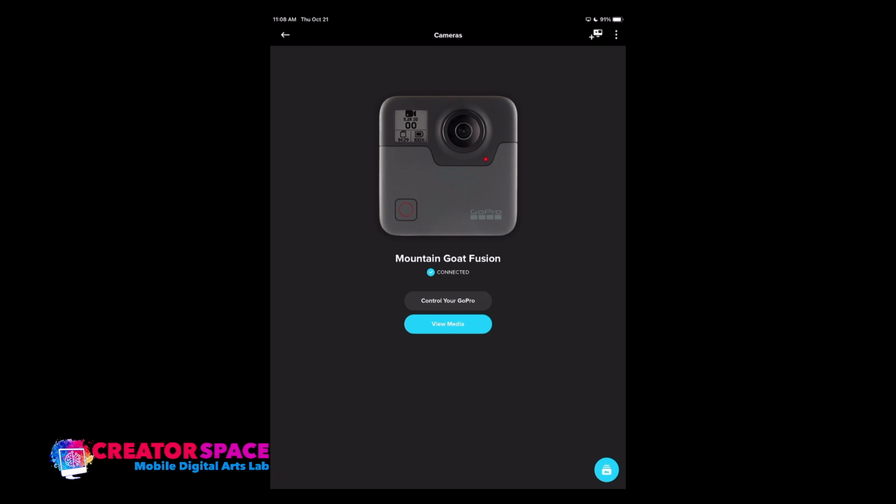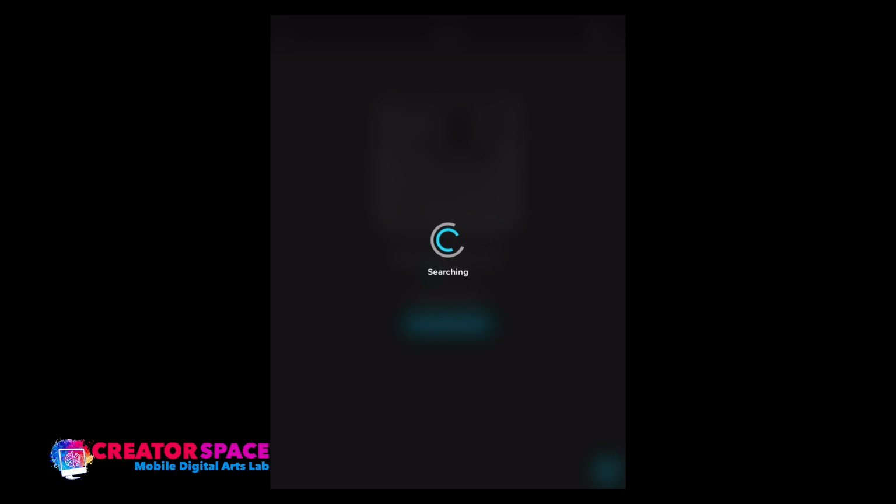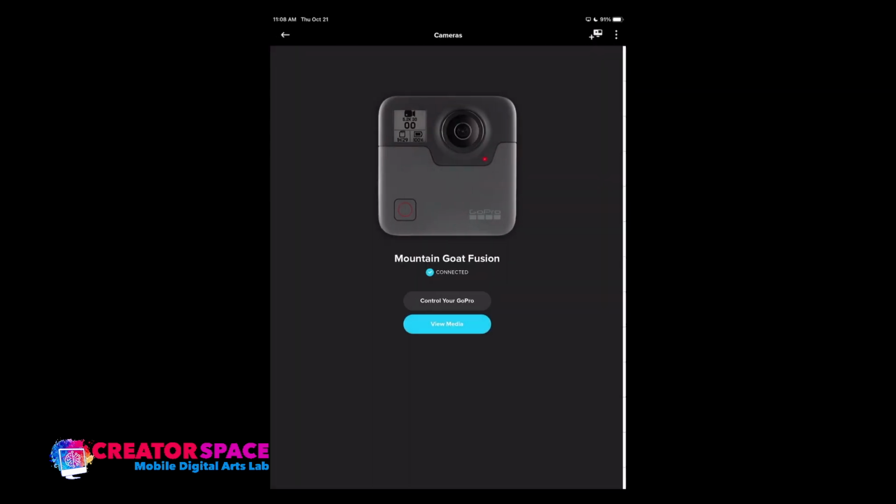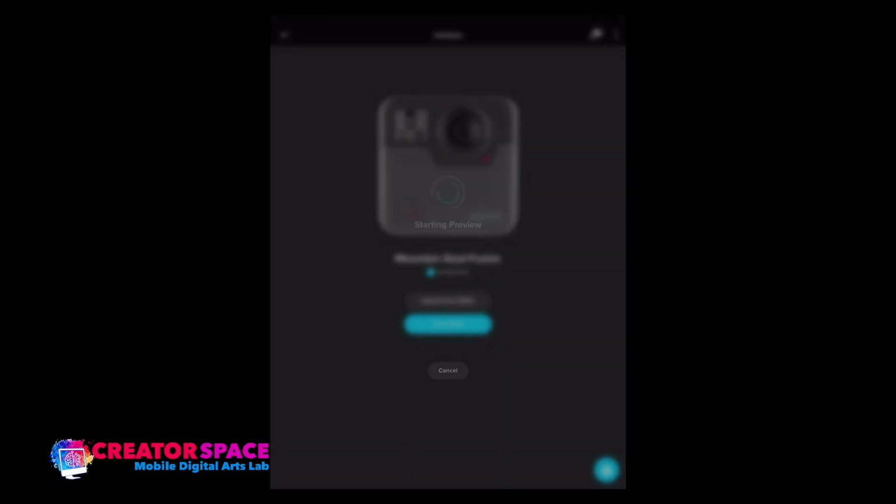Now at the top here, there's a little plus camera, and this is going to search for more cameras. It says no camera found. So if you had another camera, it's going to find it, and it's going to prompt you to do the connections and figure out the Wi-Fi code. So the camera menu internally will give you a Wi-Fi access code, and you type that in. So once you're connected, you can control the GoPro.